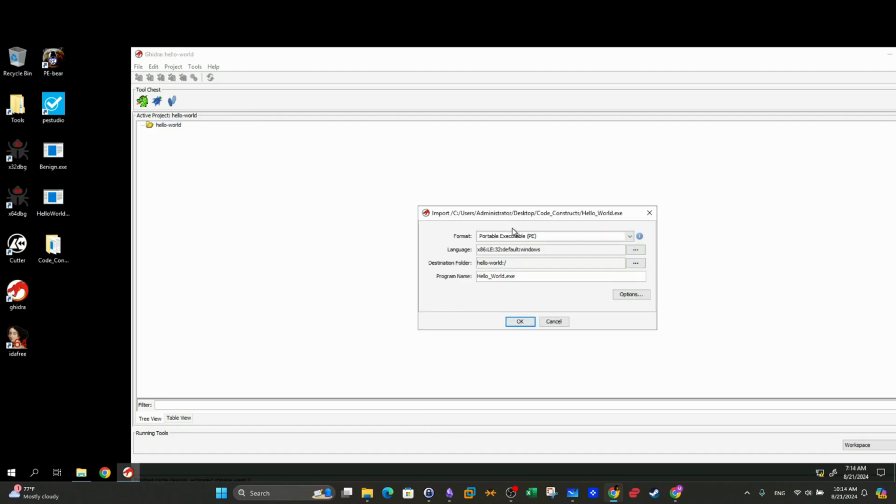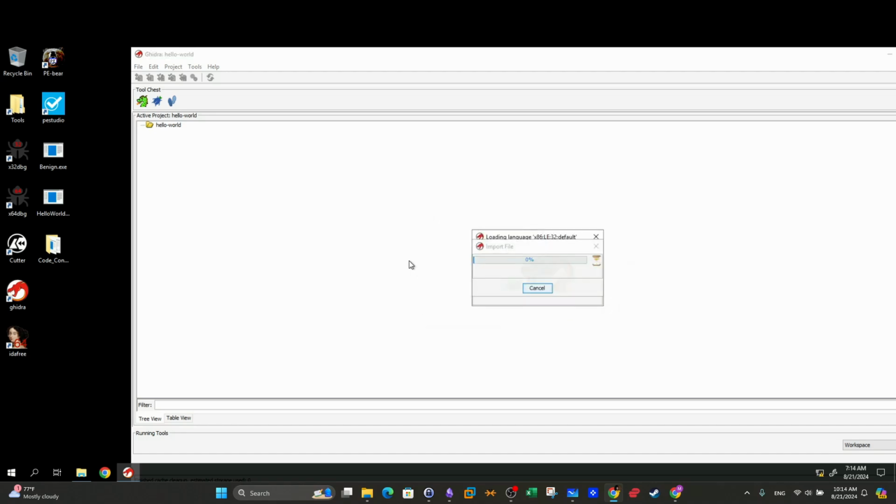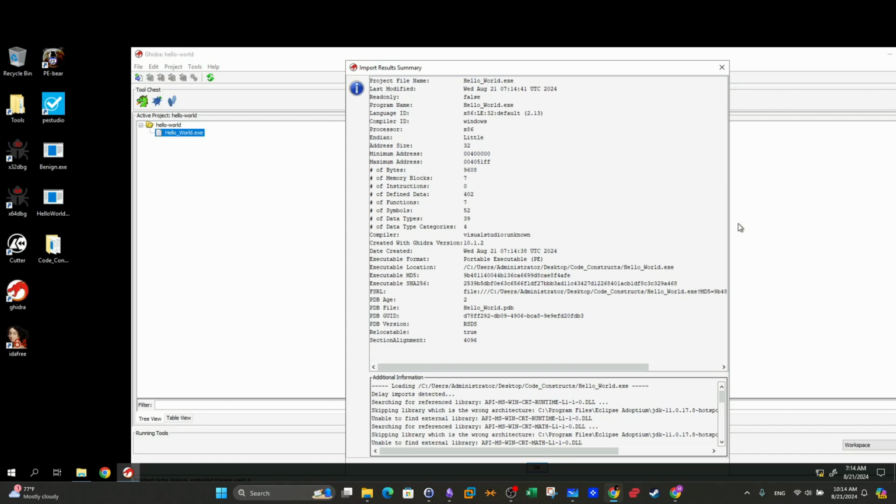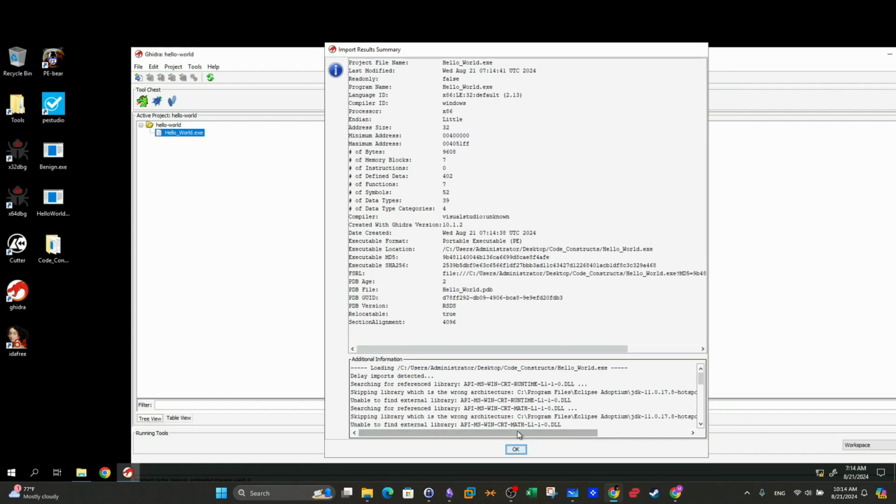Here we can check the basic options. The format is portable executable and other options seem fine. We're gonna click on OK. And now the program is being loaded into the disassembler. Okay, now we have this summary. Let's see here. So we're fine with that. We're going to click on OK.